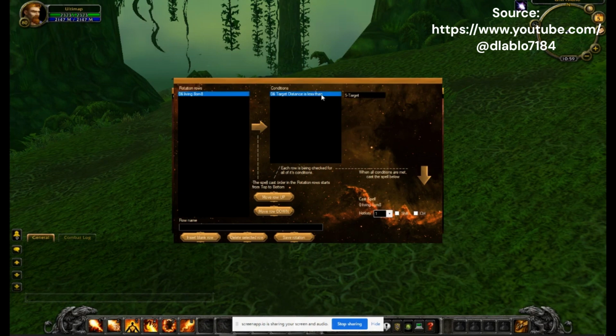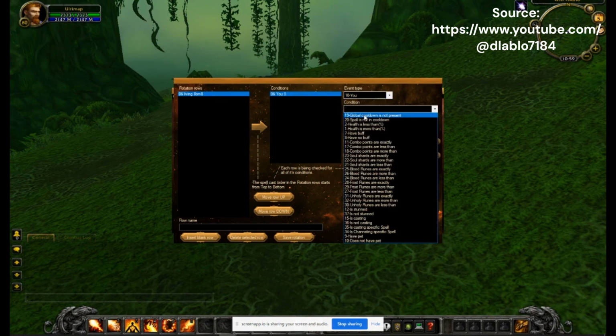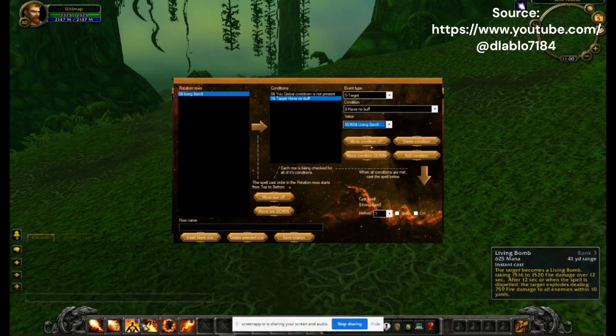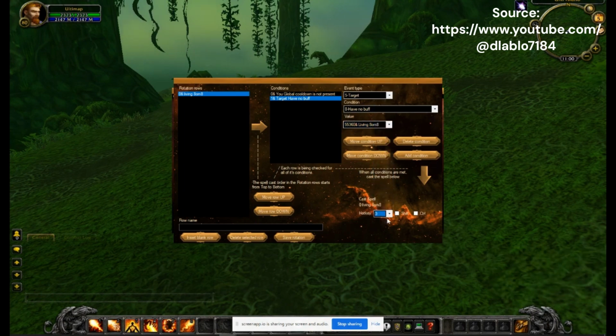All right, conditions. If the target distance, we're not going to use the distance check right now. If my global cooldown is not present, so we will add multiple conditions, and my target doesn't have the buff called Living Bomb. All right, 2 conditions, and maybe that's it. The Living Bomb is located on action bar 3, so I have to select hotkey 3. You can also choose Shift or Control to hold upon the send key, in case you have multiple action bars and so on. So we will save the rotation for now and just give it a try.